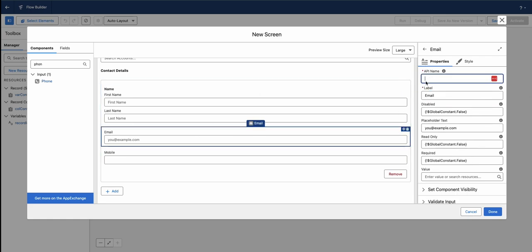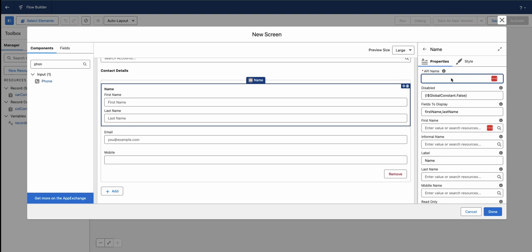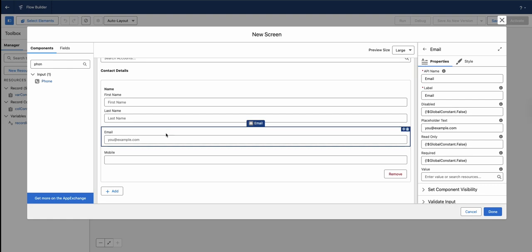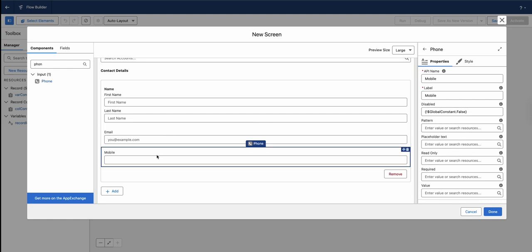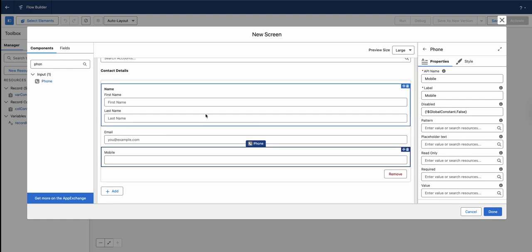I'm going to set the API names for all of them. I'm just going to keep it simple. So I'll call this contact name, and this will be email, as you guys saw, and this will be mobile. And of course, if we want, we can make fields required.